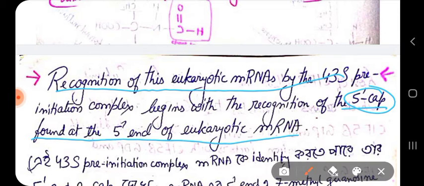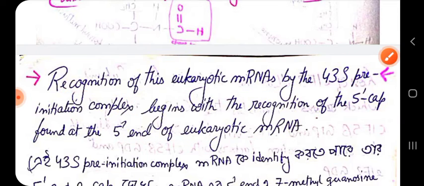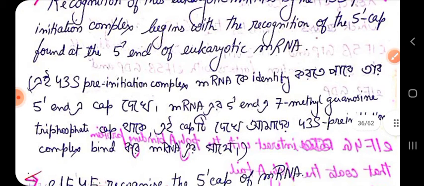and the ribosomes bind. Actually, not only the ribosomes, but together with the initiation factors and the initiator tRNA, they make that 43S pre-initiation complex, and then it binds to the mRNA by observing the 5 prime cap sequence. Okay, in Bengali I have written, just go through this.